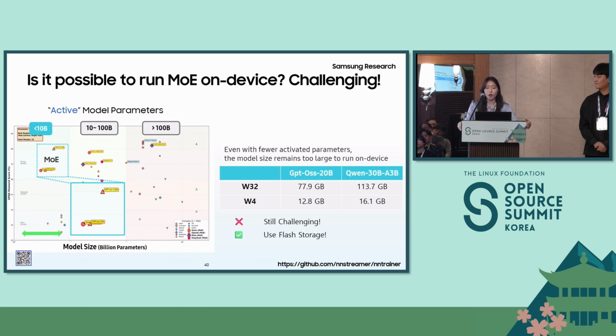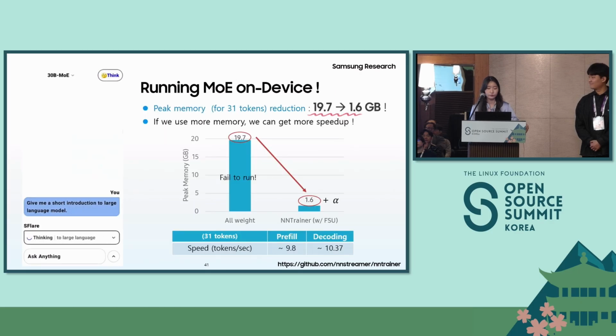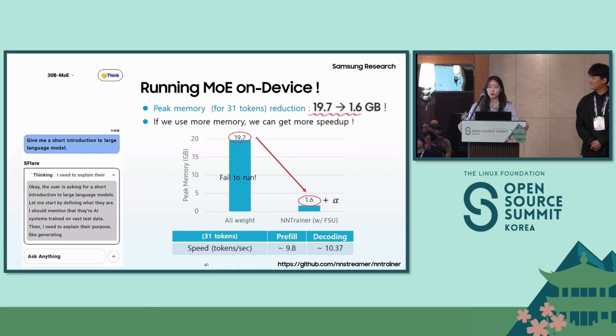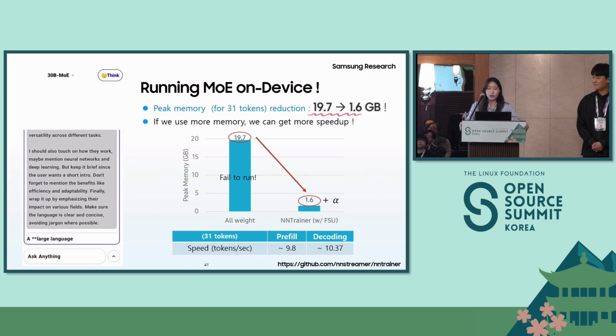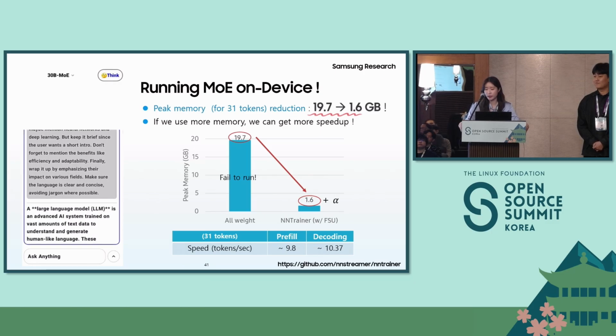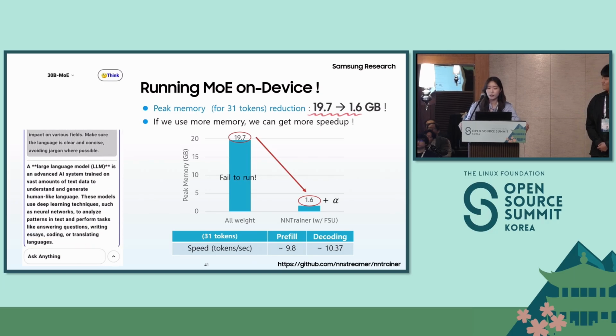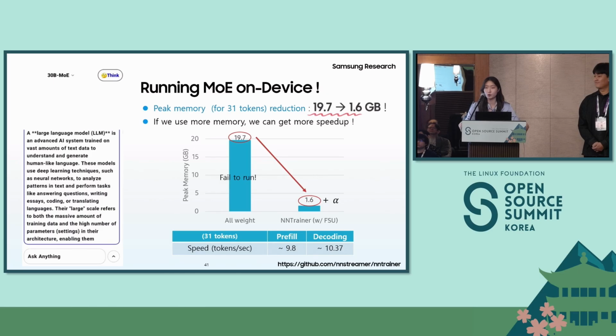Rather than loading all weights initially, NNTrainer can dynamically load only the active parameters from flash storage as needed, on the fly. To this end, NNTrainer currently supports fine-grained FSU features. Therefore, if you use NNTrainer, you can run a 30 billion model with 1.6 gigabytes of memory. When processing 31 tokens, for example here, the peak memory usage drops dramatically from almost 20 gigabytes to just 1.6 gigabytes with reasonable speed.